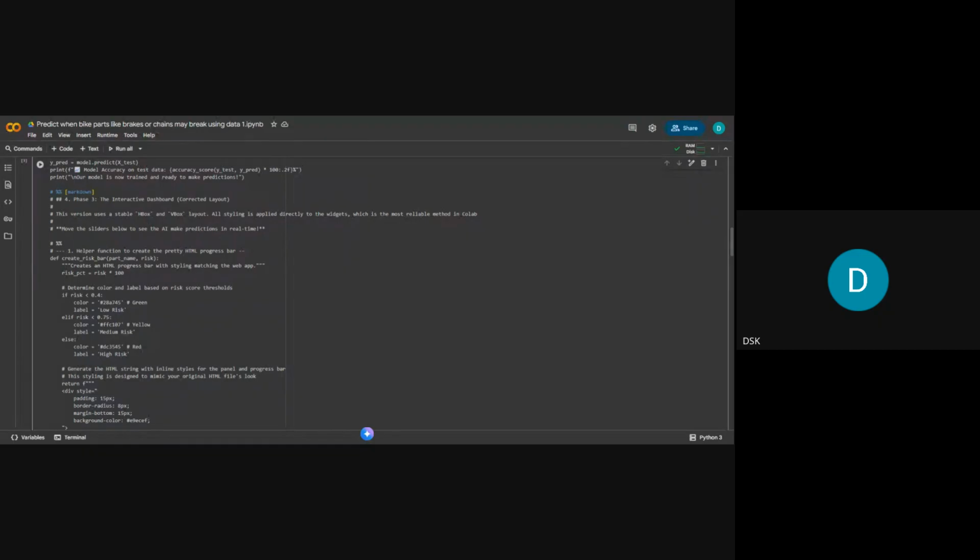Its job is to take the part, like brake pads, and a risk score like 0.85, and return a long string of HTML to display the pretty progress bars. And you can see risk_pct is equal to risk into 100. So inside the function, we convert the risk to percentage. That is why we are doing it.